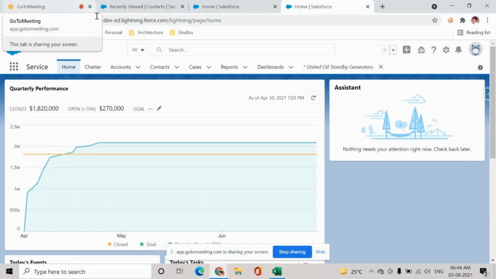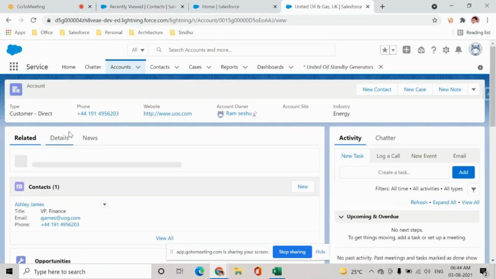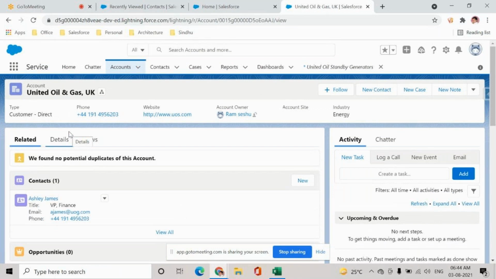Okay. So let's say I'll go with my account record. If I just go with Oil and Gas UK, it's showing me a lot of things, right? This is called a record page. On the record page, I can see the details of the record, and I can see the list of records which are related to this particular record. Under this account, you have one contact, but if you want to add multiple contacts, we can add them.